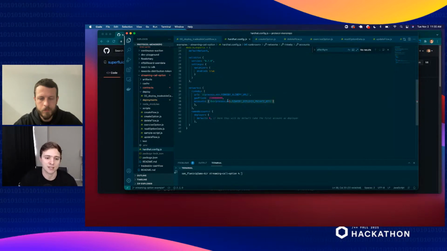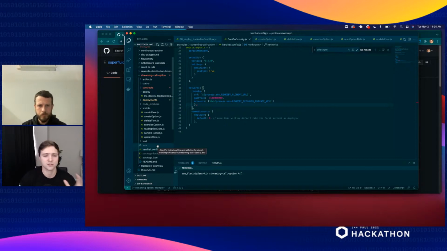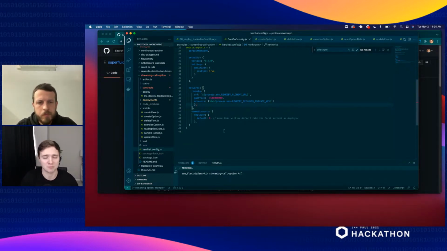And then I also have a private key that I'm using to sign transactions. So you'll place your own private keys and URLs and things like that in this environment variable file. Just be careful with it because you never want to push a private key to GitHub. That's a huge no-no. Don't do that.